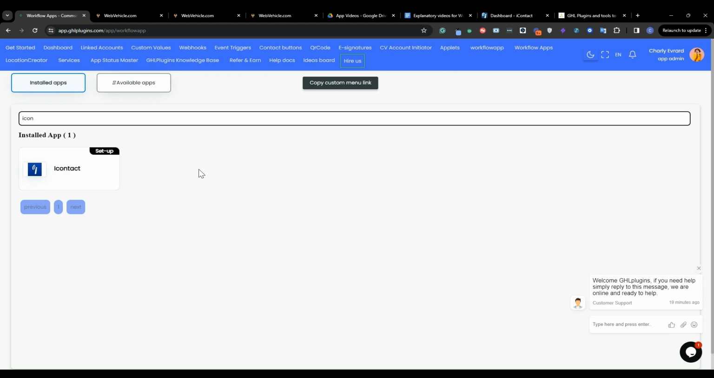Now, to get started, you need to log into your GHL Plugins account, switch to the tab Workflow Apps. While in there, you can search for iContact. When you get it, the first step is to install the app. How do you install it?